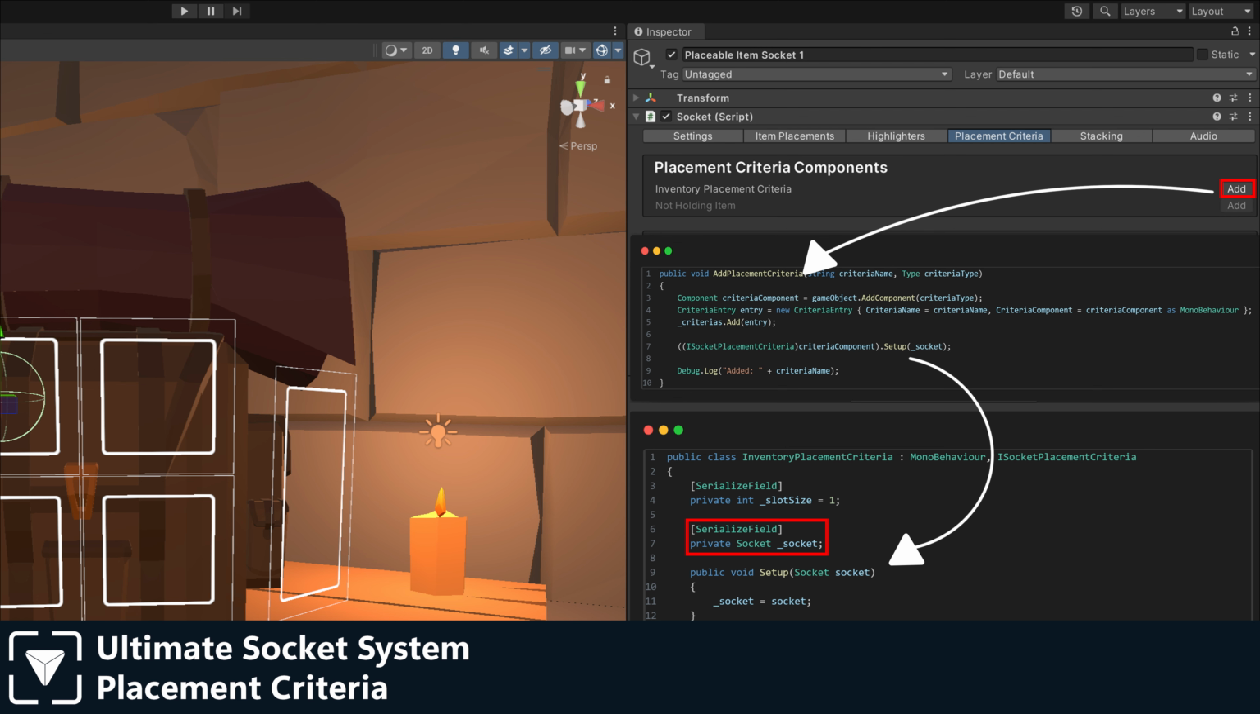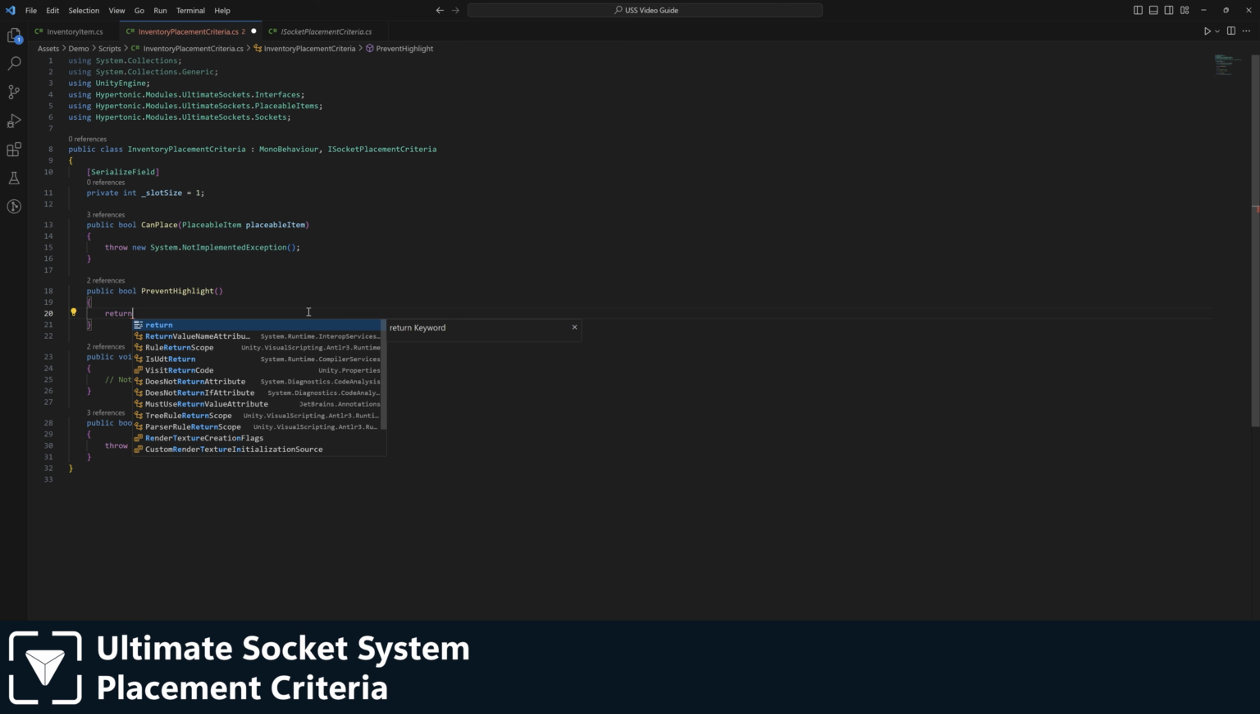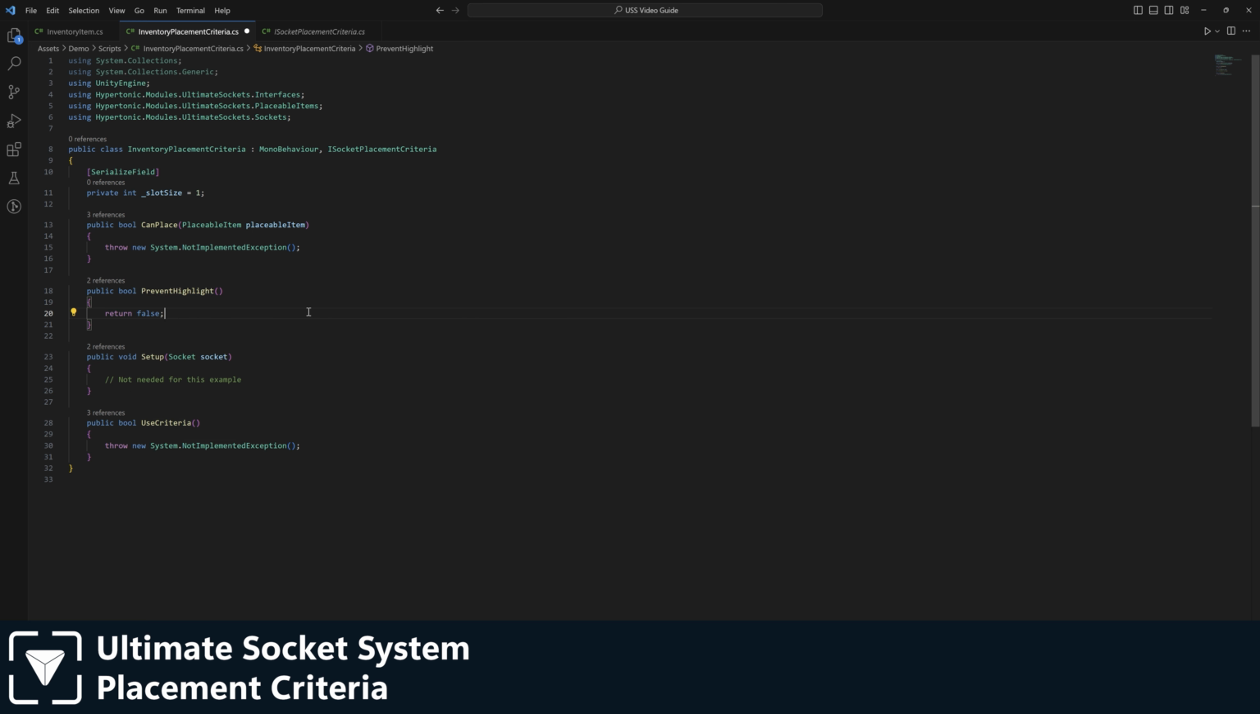As I mentioned before, you can choose for the criteria to prevent highlighters. In this case, we want to highlight the socket in some way, even if the inventory item is too big for the slots. So we'll make the prevent highlight function return false. Next is the use criteria function. We want to always use this, so we'll simply return true. Of course, in your own project, you can set this dynamically at runtime based on your use case.